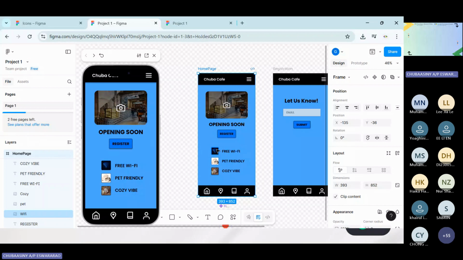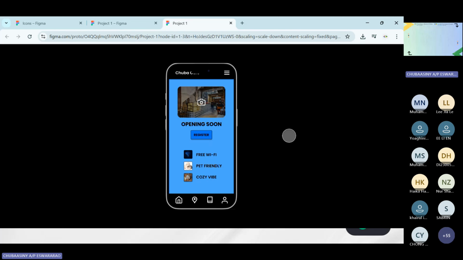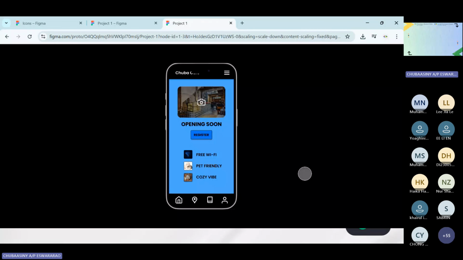Okay, so just the final one, I will show you one more time. So when the user opens the app, they will see the home page. Okay, these are the details, opening soon, cafe name. It's because of the font. It doesn't show it properly, so you can adjust this. Okay, when they click register, they can enter the email. Okay, click submit. It will give them an acknowledgement. They can click like or unlike it. Okay, and then go back to this.